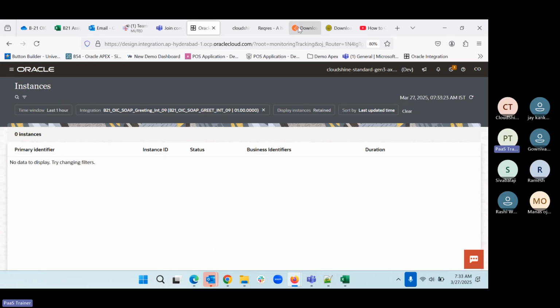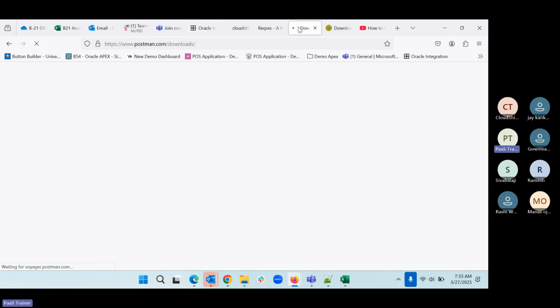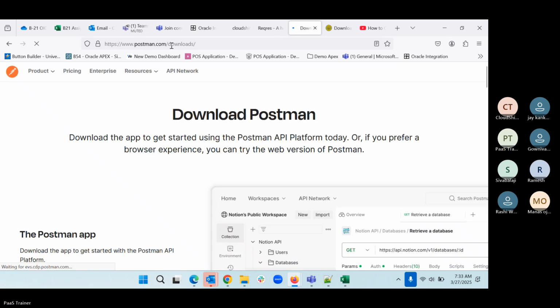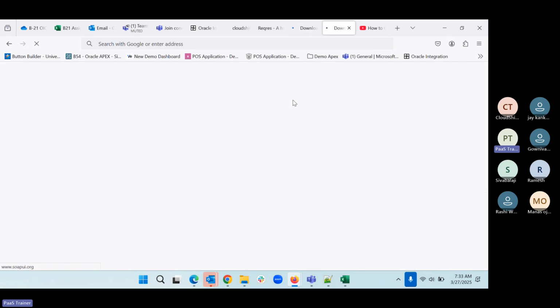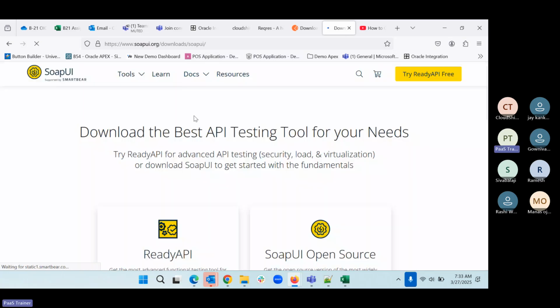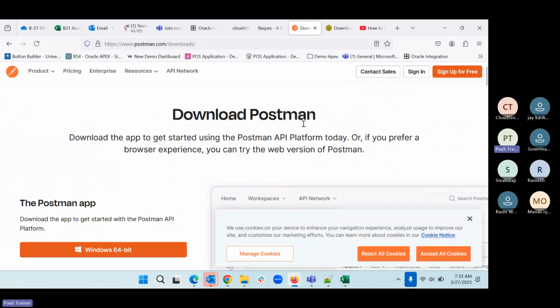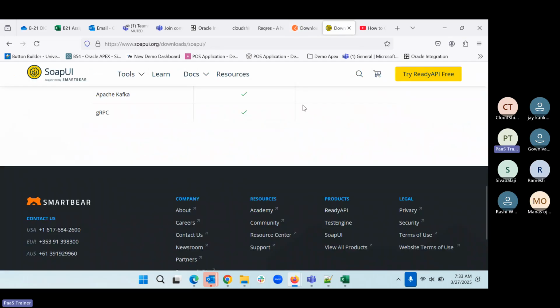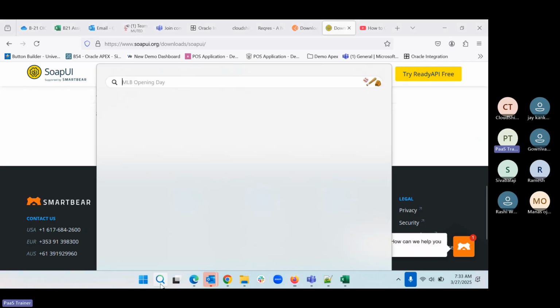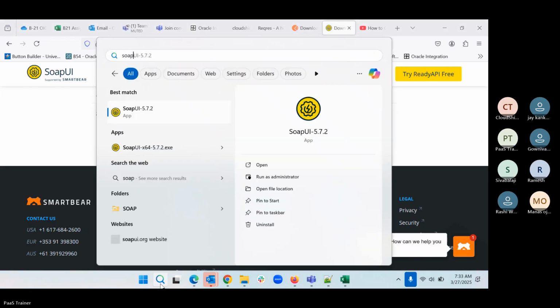I told you we have two softwares: one is Postman and one is SOAP UI, for the testing of web services. With the help of Postman we can only do REST, but we cannot do SOAP. With the help of SOAP UI, we can do both kinds of testing. So let us come here. We'll use SOAP UI.